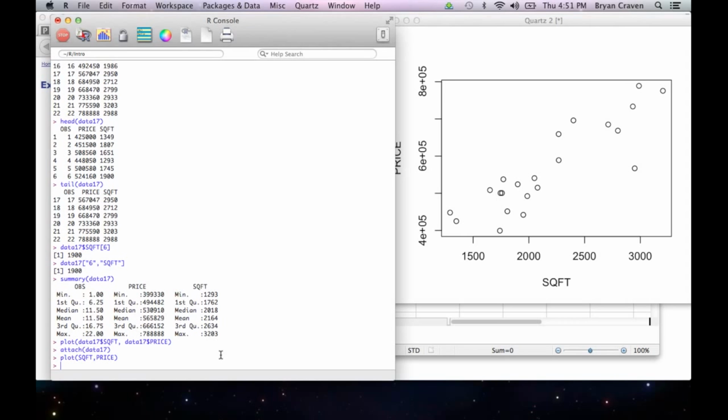I want to show you that you can also find the correlation between these two things fairly easily in R. So if you did COR and SQFT, comma, and price, you'll notice that this time I put a space after the comma, and before I didn't.